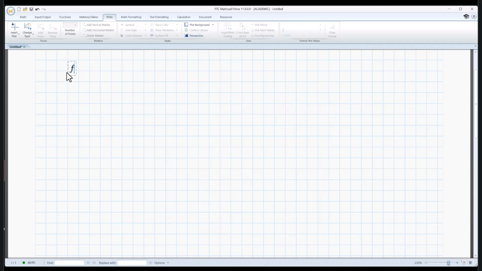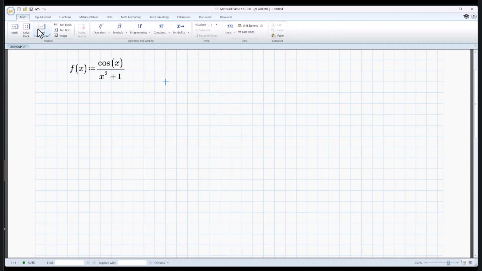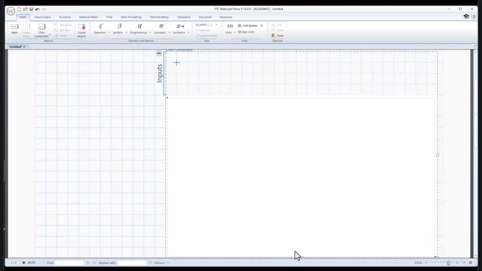All right, let's grab that function again, if I can remember what it was. All right, same function we had before. Let's go over here to Math and go to Chart Component. Like I said, I'm not sure why they buried it here, but here it is. I don't know why you'd put two plotting functions in two different places in the code, but it is what it is. Okay, I'm going to make that a little smaller here.